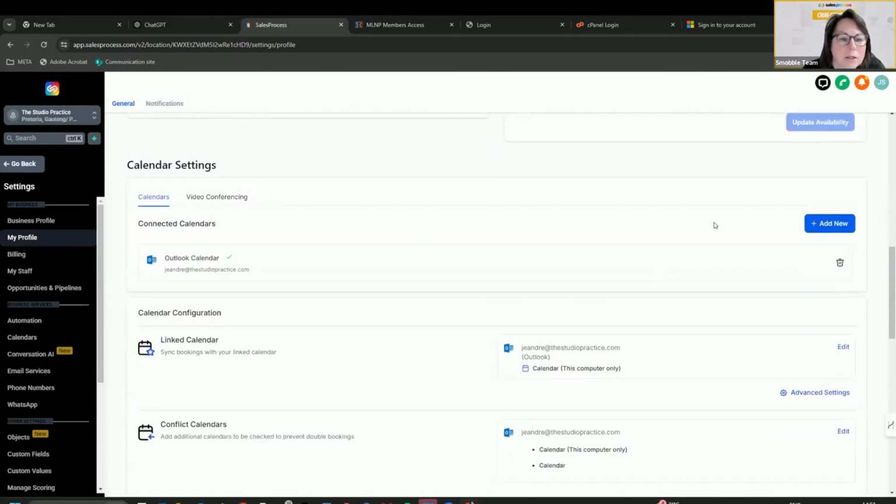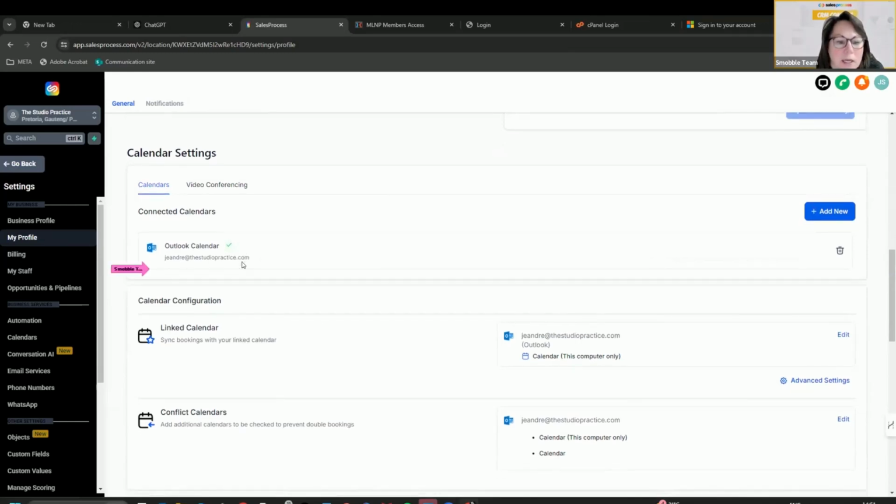And here it looks like your Outlook calendar is connected. We have a green dot there, or a green check mark, so that's a good thing. And then your linked calendar is the same here. And then it's checking for conflicts here.